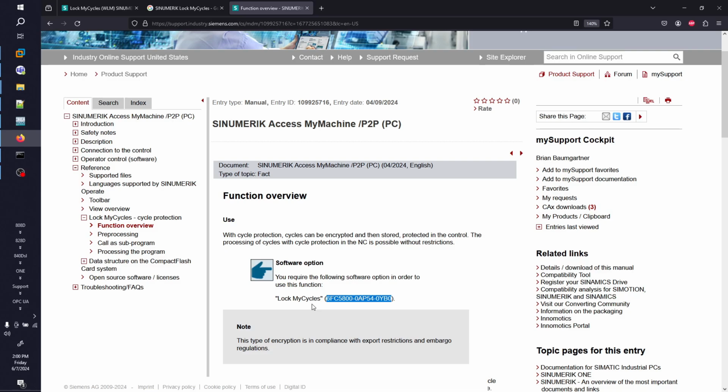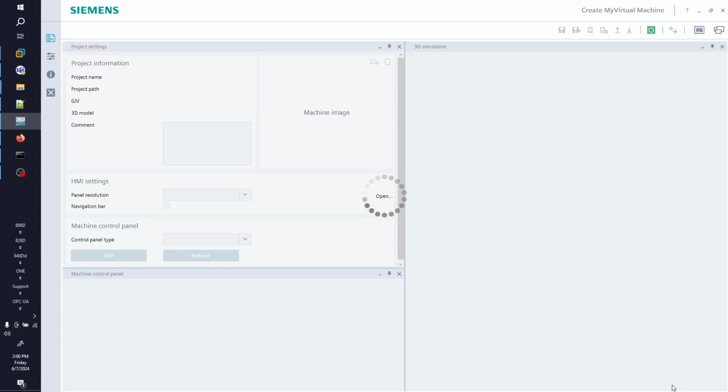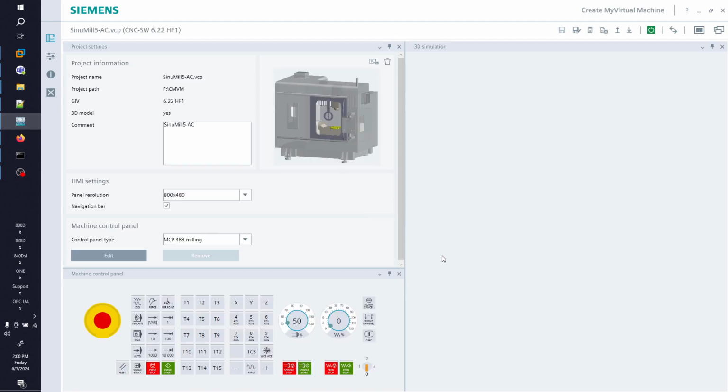It can be used with real SINUMERIK systems, but it can also be used with Create MyVirtual Machine or Run MyVirtual Machine. For the purpose of this demonstration, I'll be using Create MyVirtual Machine, and I'll create a new template project using SINUMERIK 5AC and CNC Software 6.22 Hotfix 1. So once this boots up, what I will demonstrate is how we can encrypt the tool change cycle and protect the intellectual property of that.